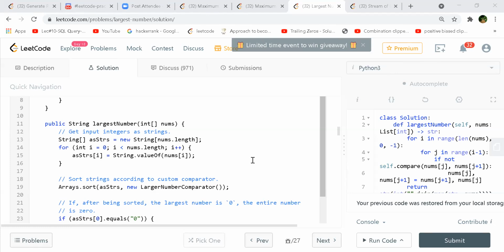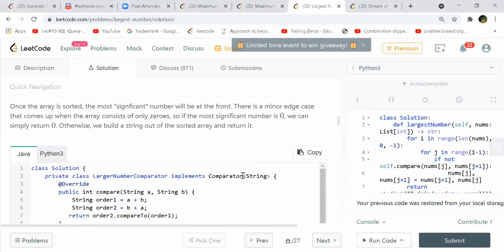Because if you look at the implementation of compareTo in Java, it's taking a comparator, on line number 19. In that comparator we are overriding the compare method. If you look at the largest number comparator, at line number 3, here we are overriding the compare method, and finally we are returning order2.compareTo(order1). This compareTo will take the Unicode value of each string, order 2 and then order 1, and then return it.